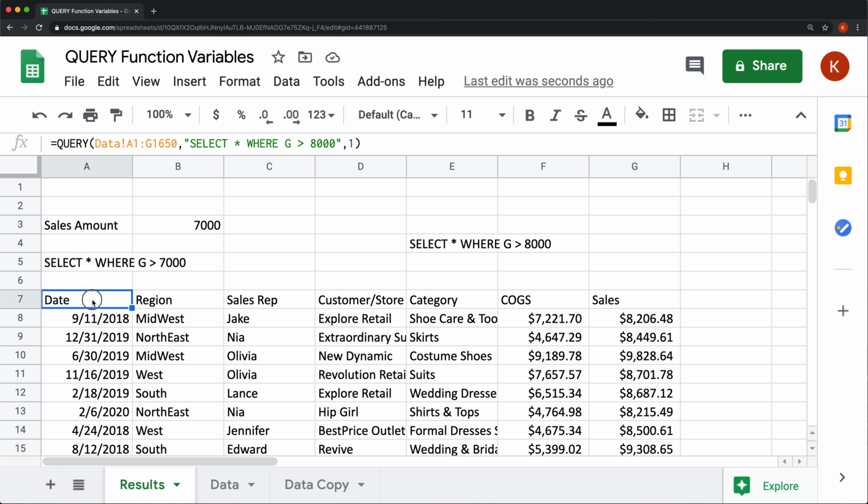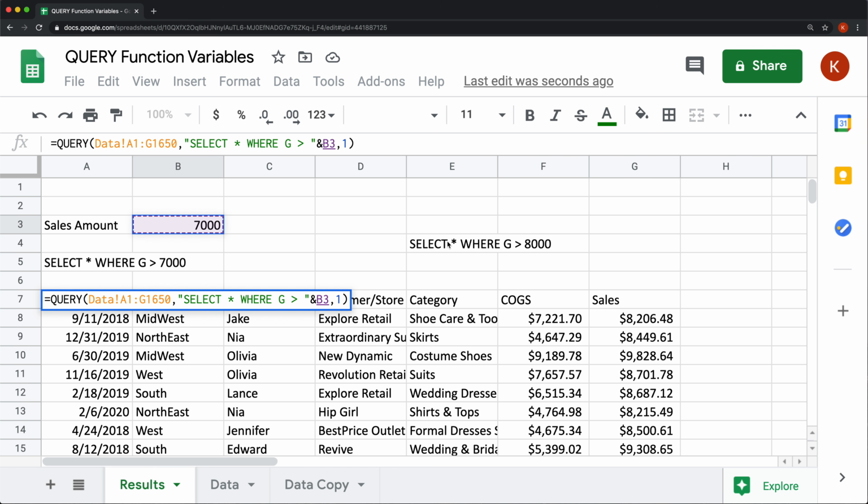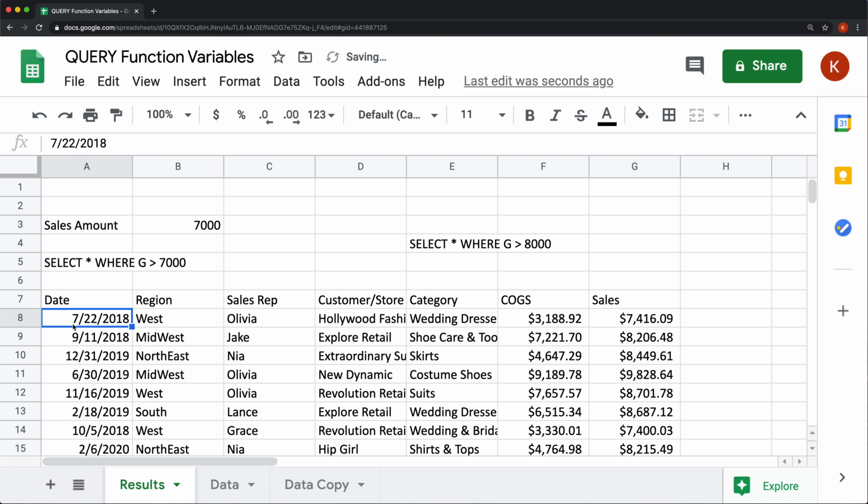So I'm going to go back to this, and instead of this, we can simply just remove that 8,000 and keep that first part of the string exactly the same way I was doing it here in the cell, and do an ampersand and refer to the cell above. So at this point, this should be showing us anything above 7,000.